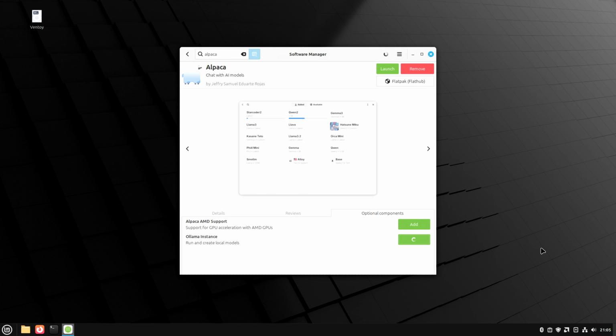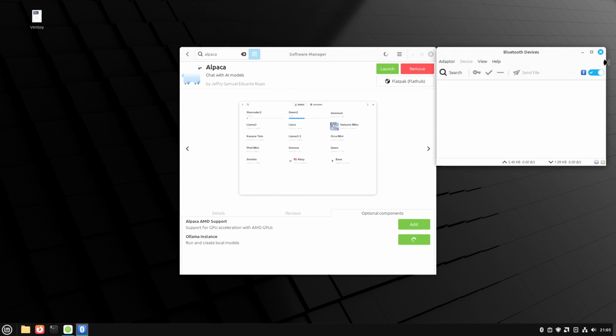Now, as you can see there, it has support for GPU acceleration with AMD GPUs. That doesn't work on my 9060. I think my 9060 is too modern a technology. I think you'd need a 7000 series card or even a 6000 to get it to work.